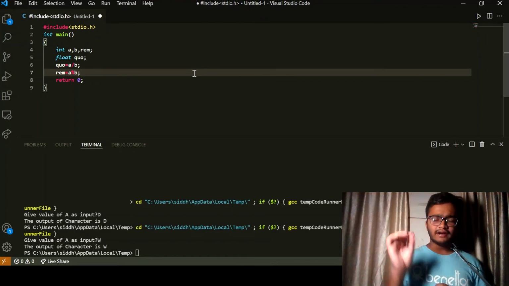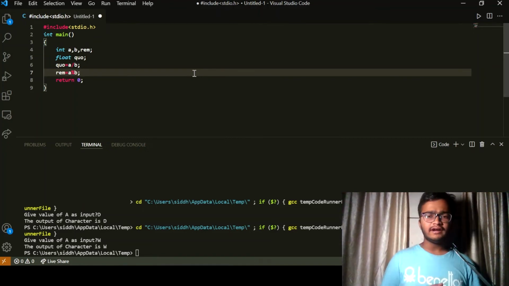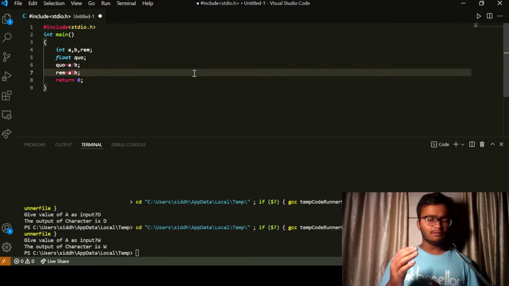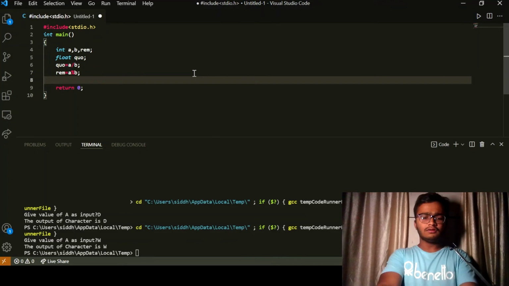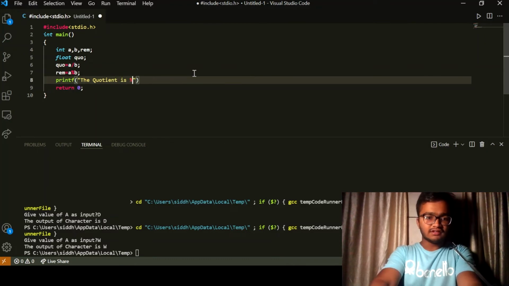So to find the quotient we use a by b, that is a / b, and to find the remainder we are taking a modulus of b. So we are finished with calculating this, and now we will print this. Okay, so we will write a single printf statement. Okay, so the quotient is %f, because quotient is a real number value, right?